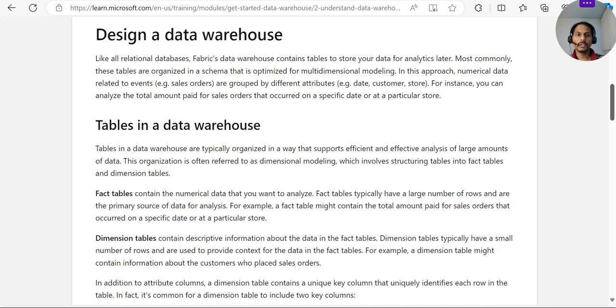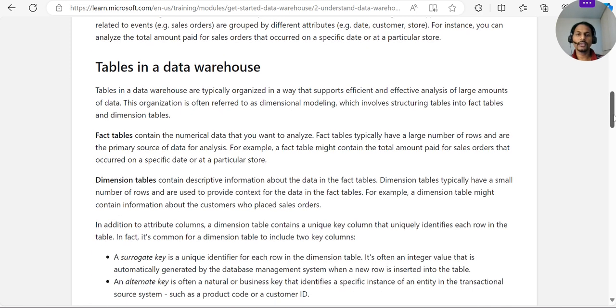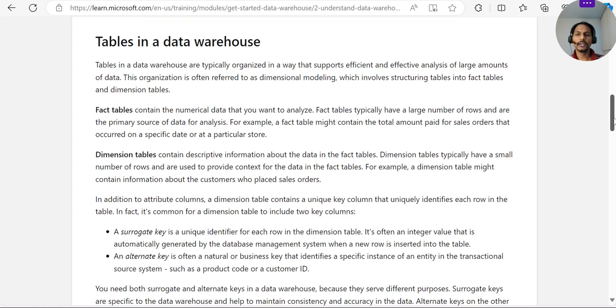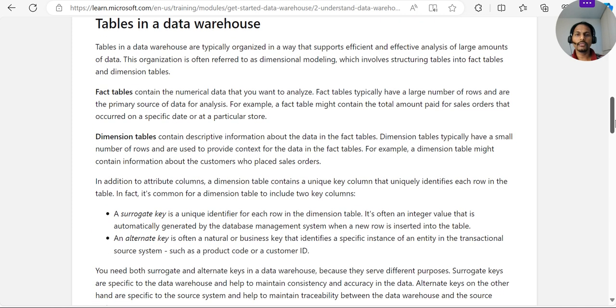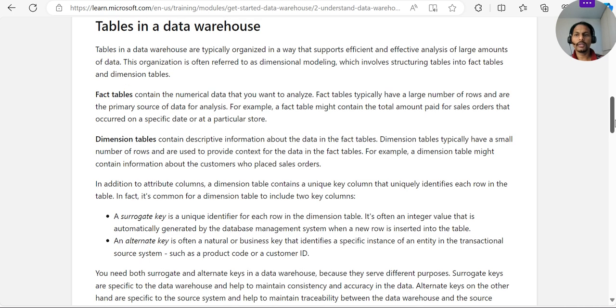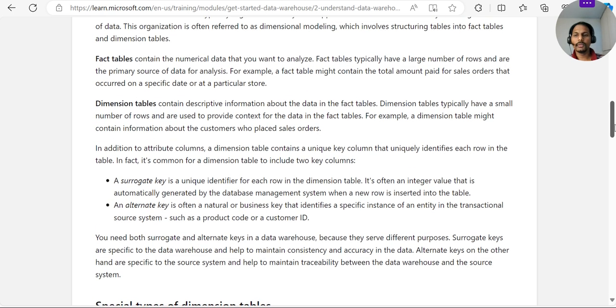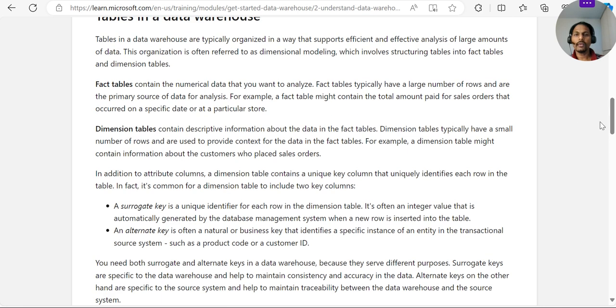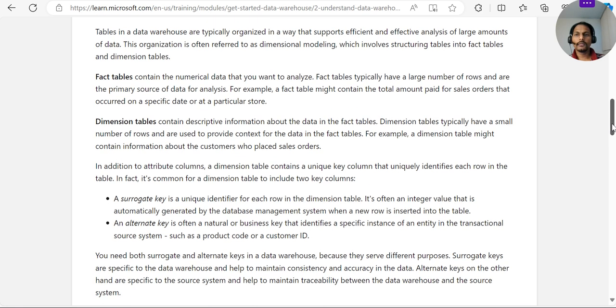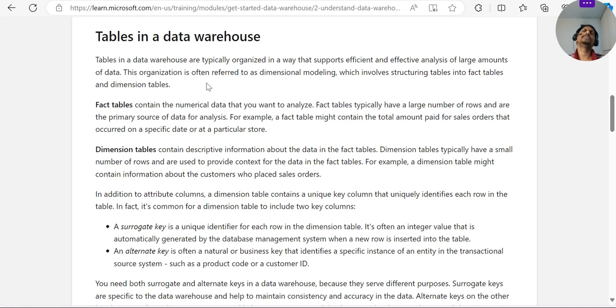Tables in a data warehouse are typically organized in a way that supports efficient and effective analysis of large amounts of data. This organization is often referred to as the dimensional model, which involves structuring tables into fact tables and dimension tables. In most data warehouse projects, the data is stored as a fact table and a dimension table. The fact table holds detail level information, and the dimension table holds summary level information.